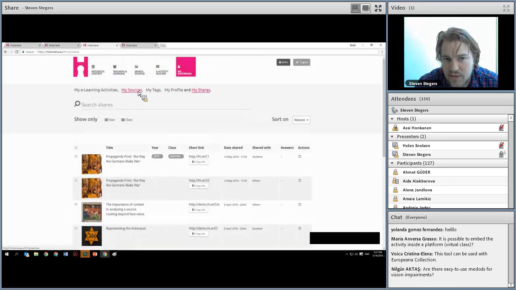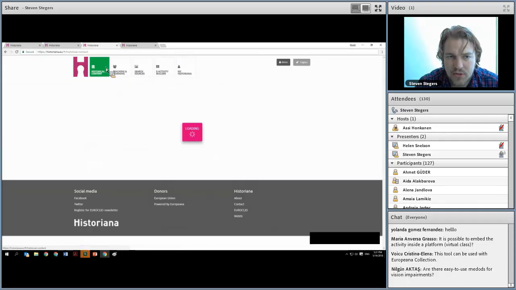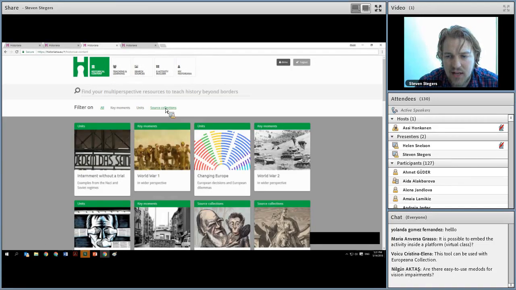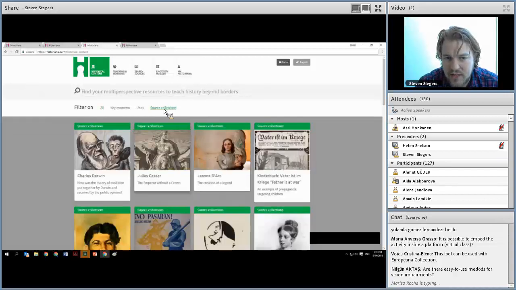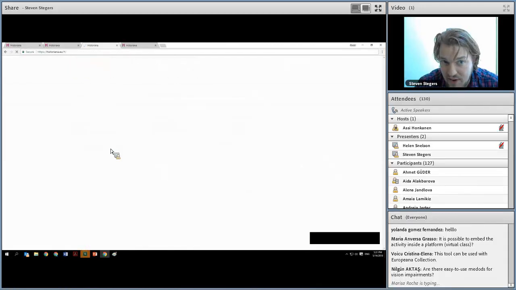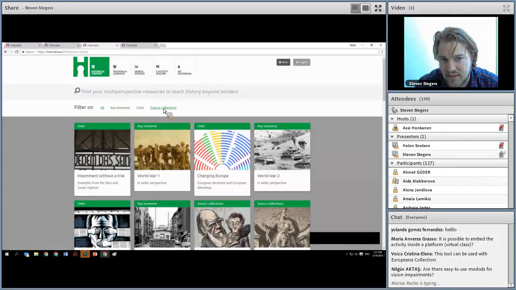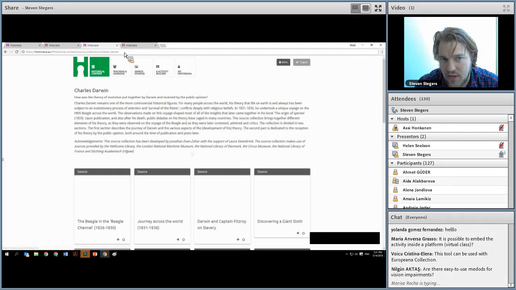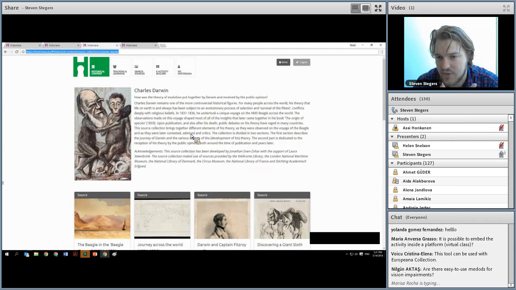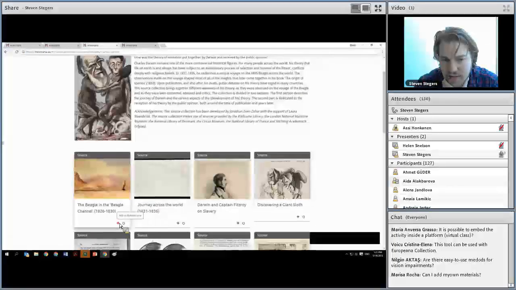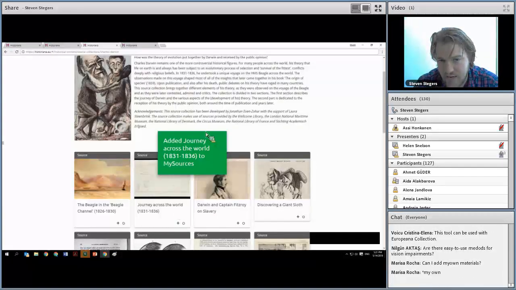Then there was one question about sources. Of course, you need sources. That's also why I started by explaining how you can add sources. The main place to do that is the source collections that we already have. You can just find the source collections. If we go back, sorry, we can go here, for example, to a source collection about Charles Darwin. These source collections are all from Europeana. And then you can just add the sources to your own Historiana section.